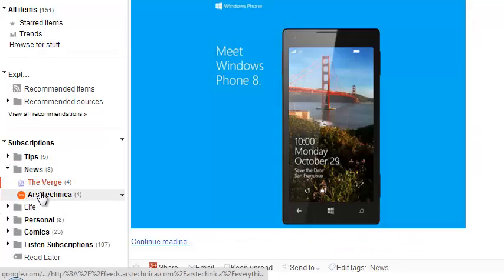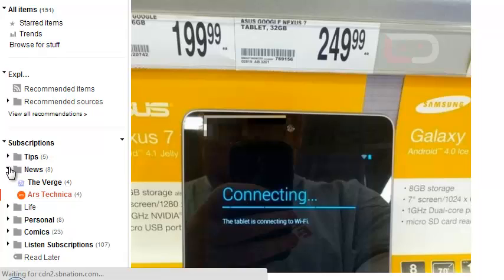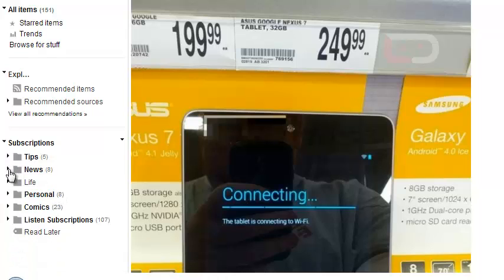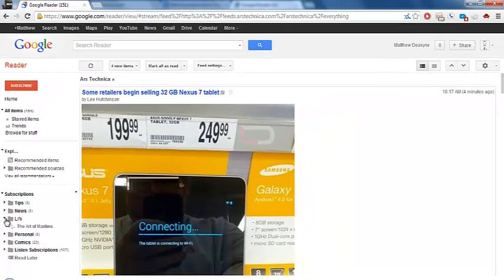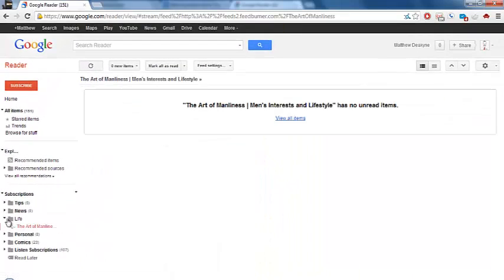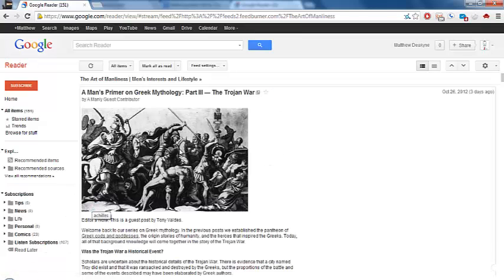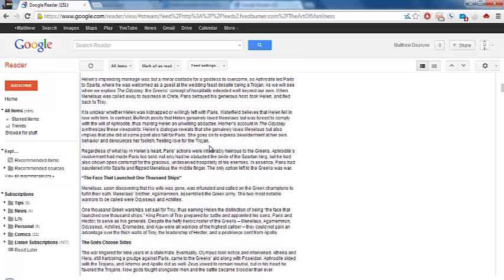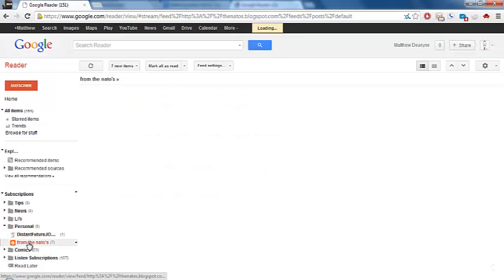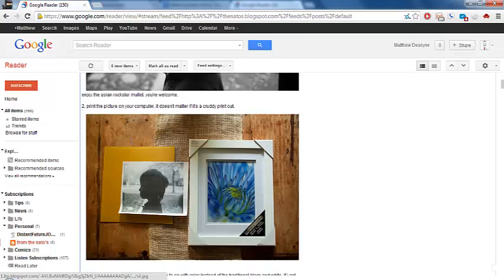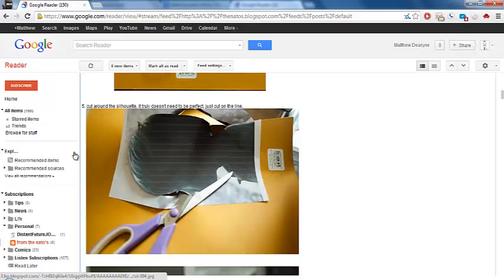In news, I have 2 tech news websites. I don't really like reading much else other than technology news, but you could have a sports category here. And then life, I have the Art of Manliness, which I've already read all the articles from. They're kind of long form, but they're really interesting if you have the time. And then personal are just people's websites that I follow as they post about what's going on in their lives with them and their kids.